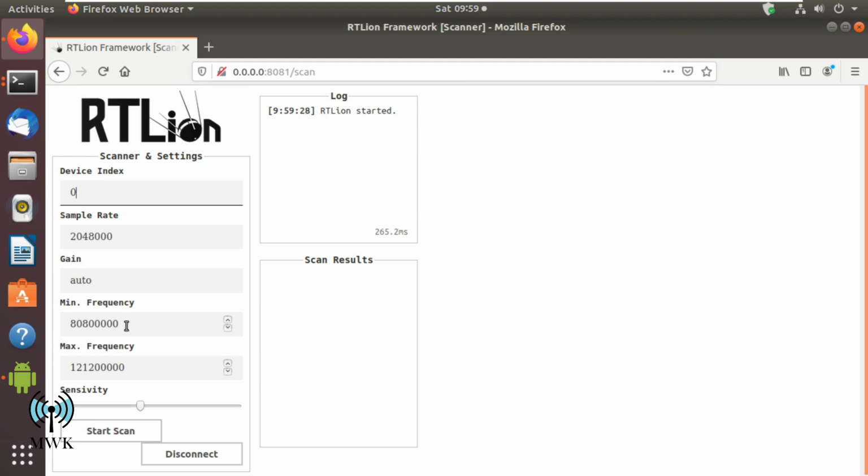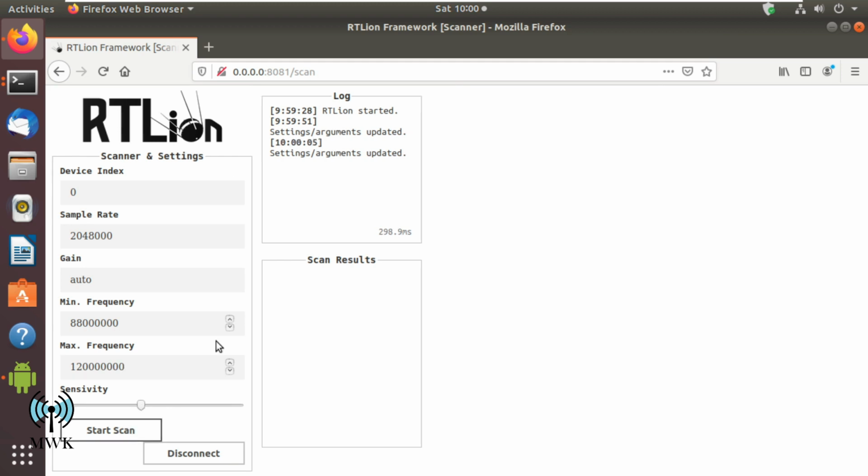The gain is auto. For the minimum frequency, you can put what you like. I will put 88 megahertz, 6 zeros, and the maximum like 120, so from 88 megahertz to 120 megahertz. You can select the sensitivity from here. Okay, let's try to run it from here.